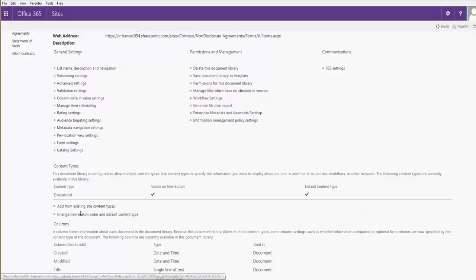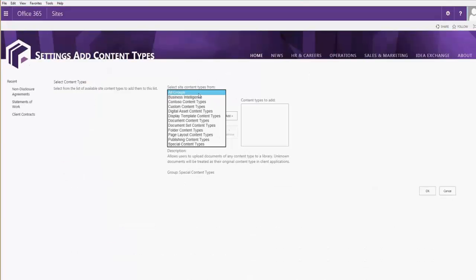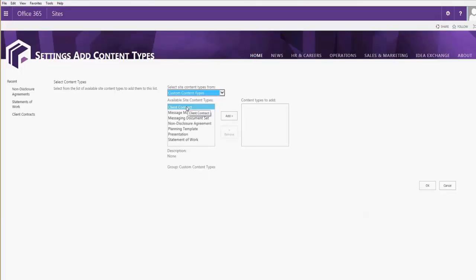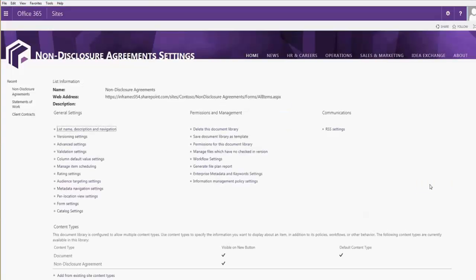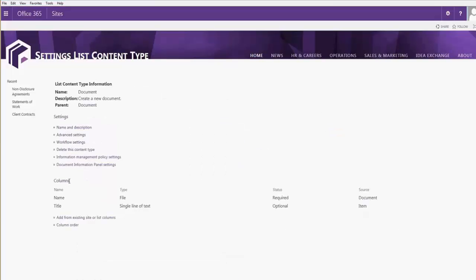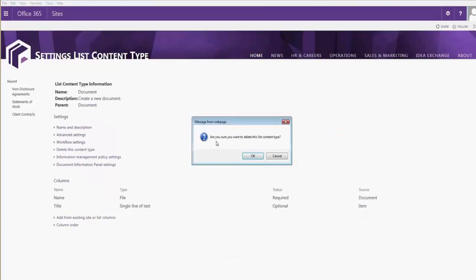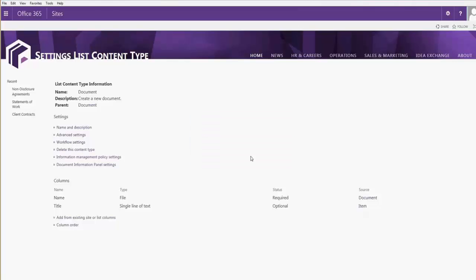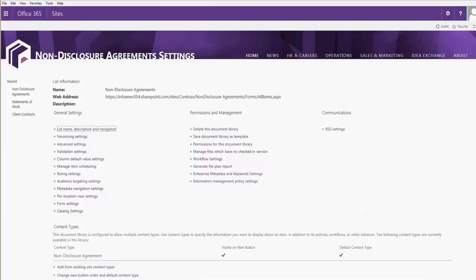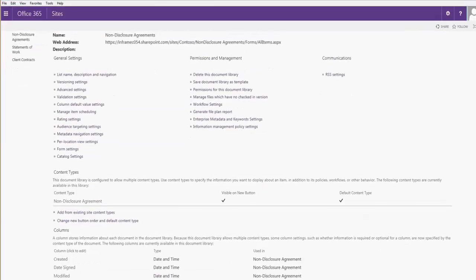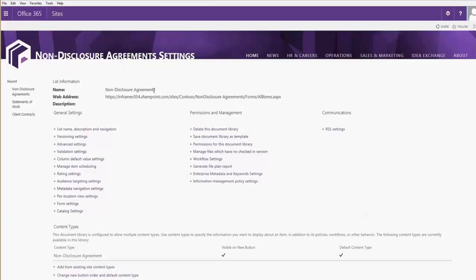That's not the case, so I'm going to add from existing site content types, sort by custom content types, because it's a custom content type, and then select our non-disclosure agreement. Hit OK. I don't want any other type of document to be in this library, so I'm going to remove that document content type just by selecting it and then hitting delete this content type. Okay, so now I have the non-disclosure agreement content type associated with the non-disclosure agreements document library.